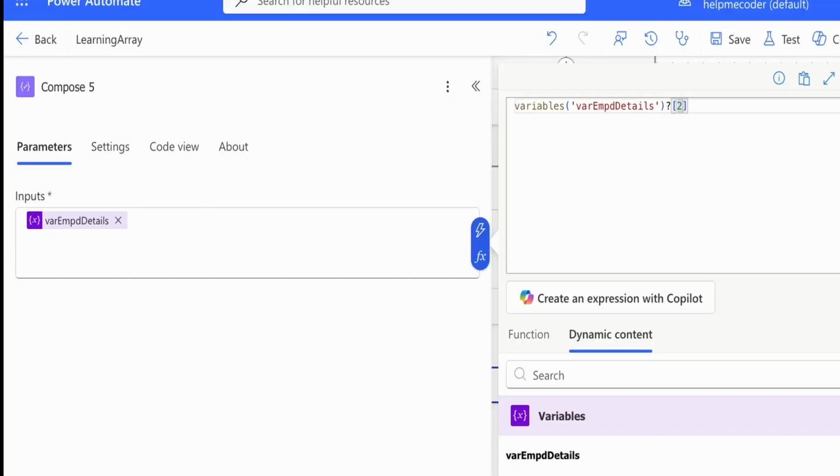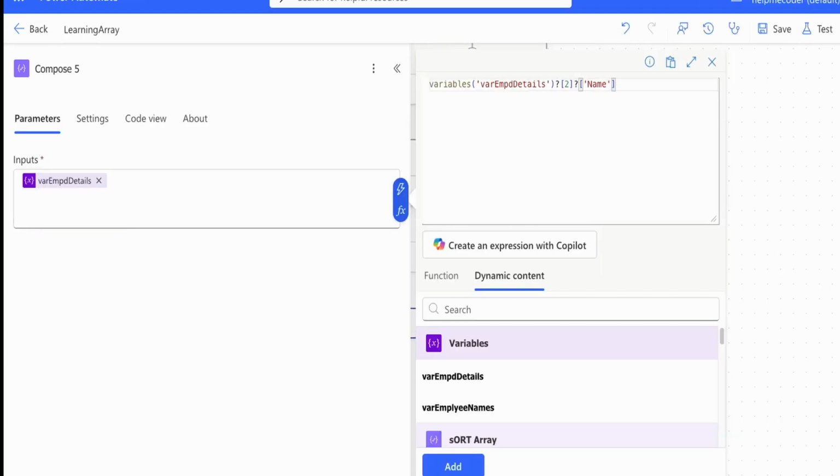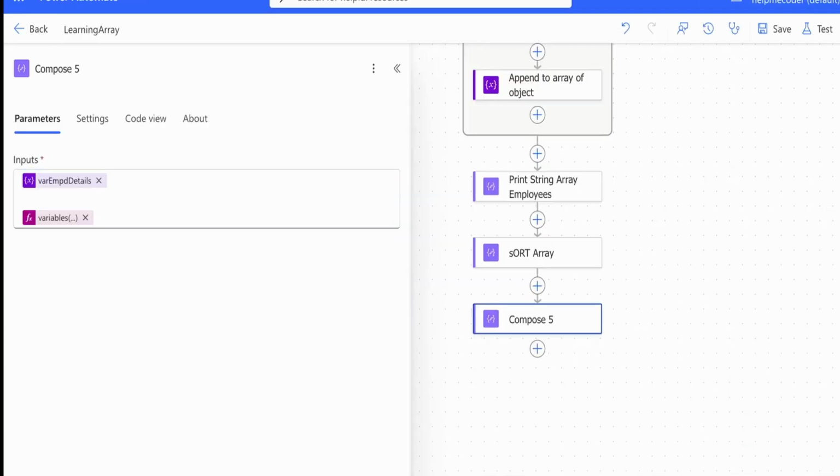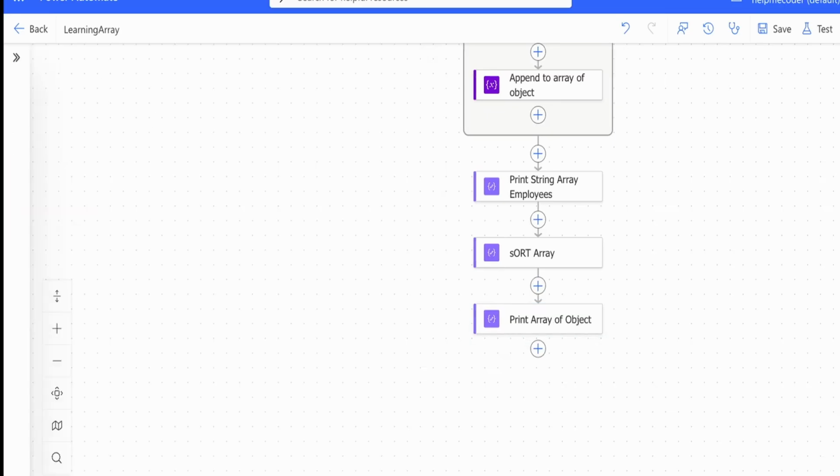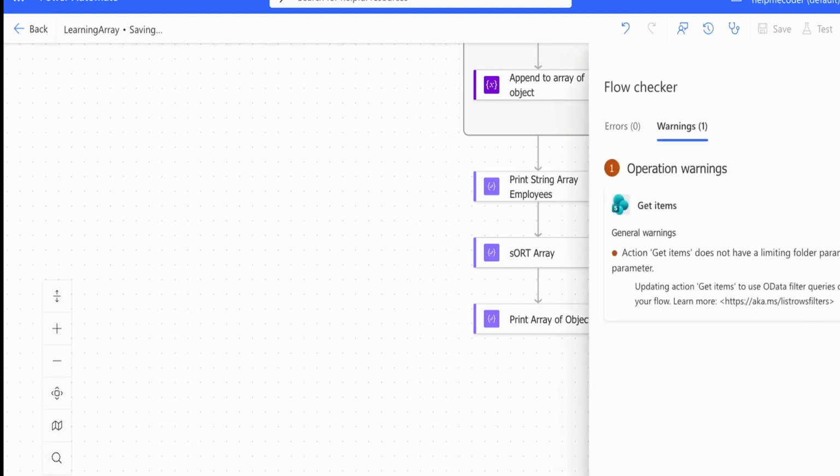This thing will not give you the same, it will give you the whole object. You have to add one more thing, which is you need to provide the key name. We have provided it as name, so the name will contain the value David. Once done, I would click on add. I can say print array of objects, and then that's it, I think. So let us save this and then test it once again.